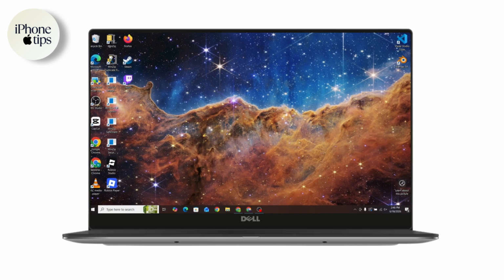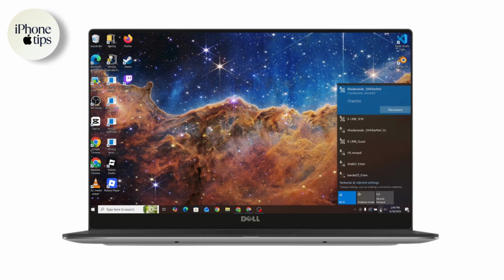After plugging it in, go to your computer and locate the Wi-Fi icon in the system tray at the bottom right corner of your screen. Disable Wi-Fi to make sure that your PC will rely only on the iPhone connection.